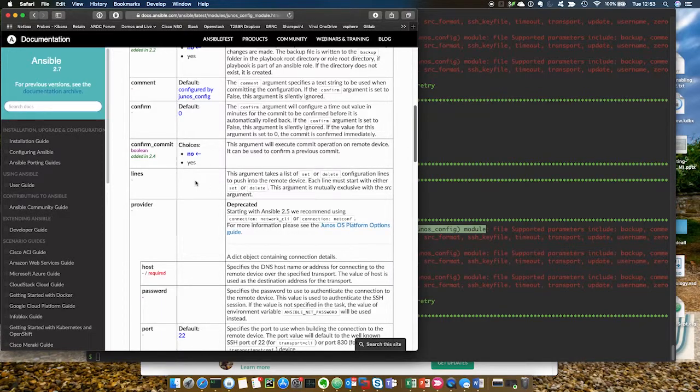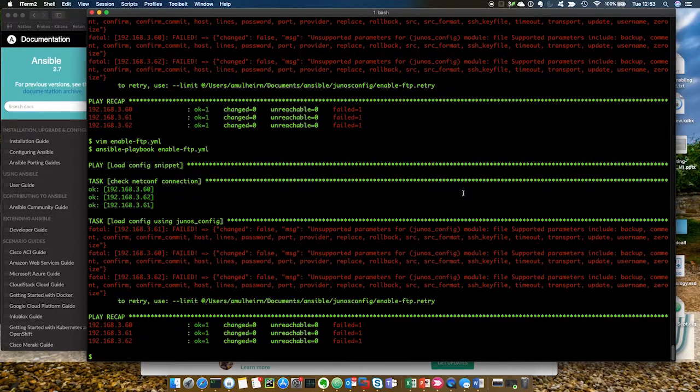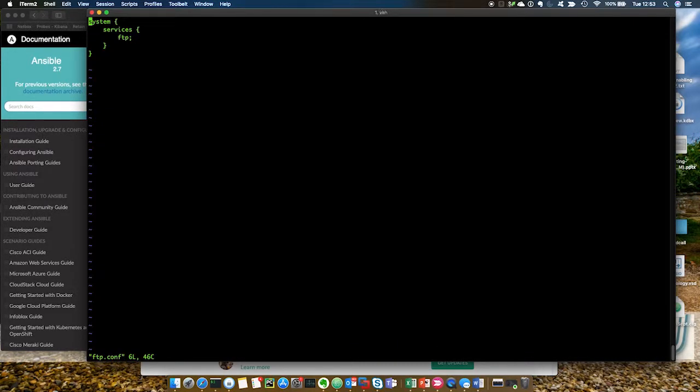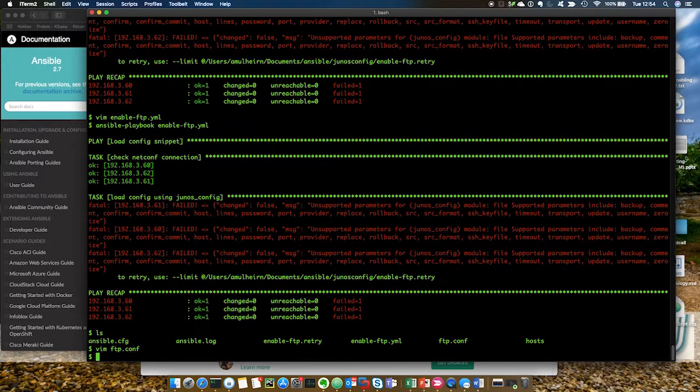Also, we could use this lines parameter instead. So the current script pulls in a separate config file, but we could probably do a list of set or delete commands. So if we have a look again, vim ftp.conf, it's nothing very complicated. Set system services ftp.